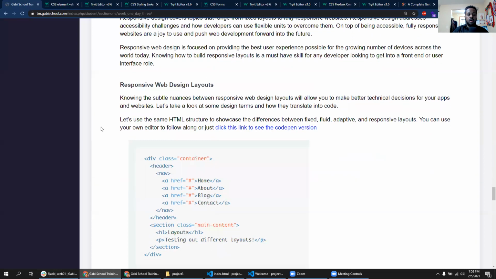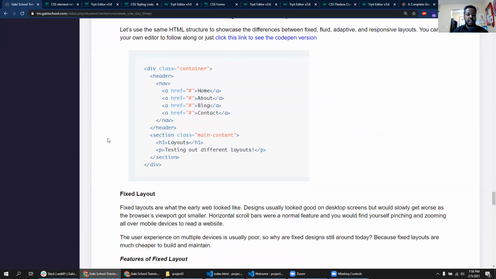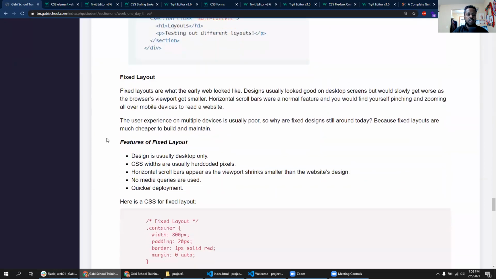Over time, when people were figuring out responsive, there were different types of responsive web design. But before that, there was a fixed layout. A fixed layout is when you go to a website on your phone and it has a scroll bar at the bottom.